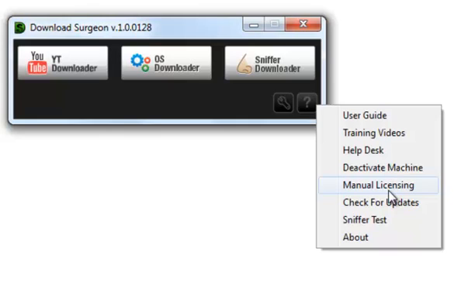The next option here is manual licensing, and this is not something that most of you will ever use, but it is something that you would use only in conjunction with the help desk if they ask you to go to this screen, and if they do that, they'll give you instructions on what you need to do. The check for updates option is just simply that. If there are updates for the various downloader modules that are installed in Download Surgeon, checking for updates will check and download those and install them.